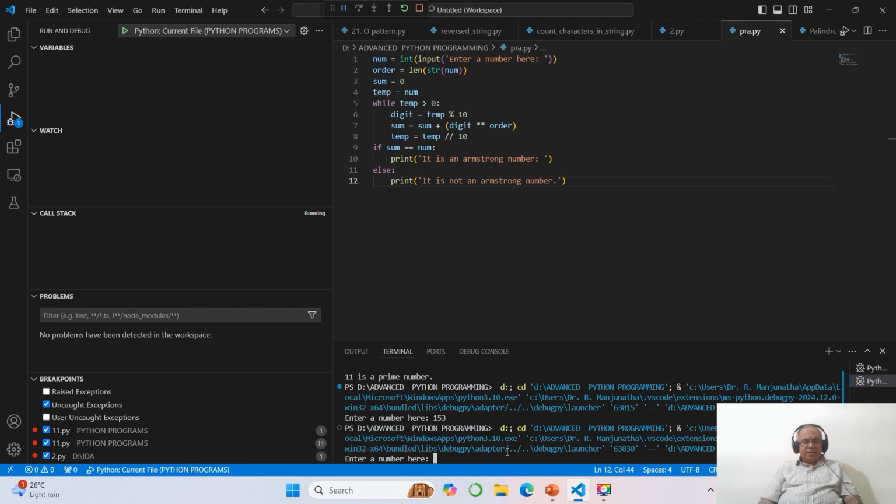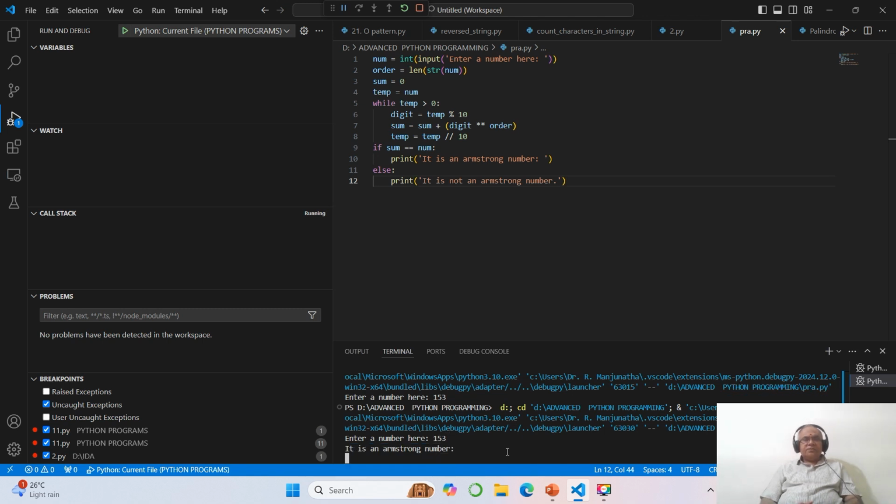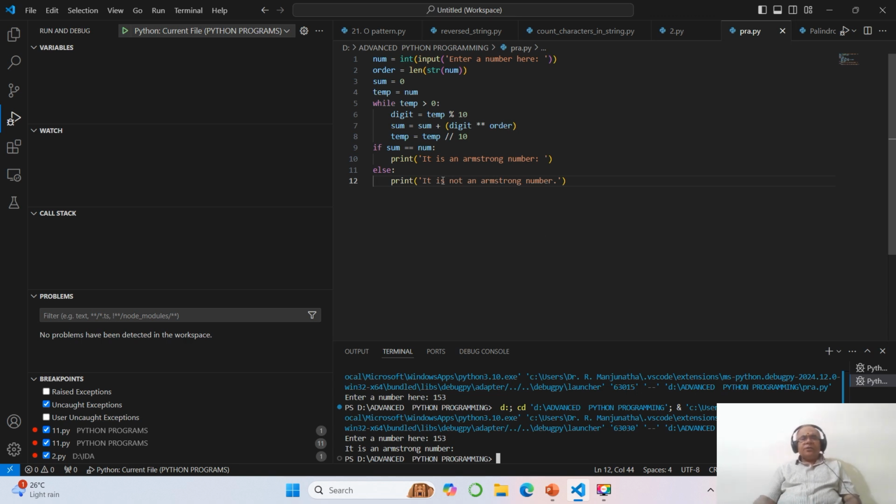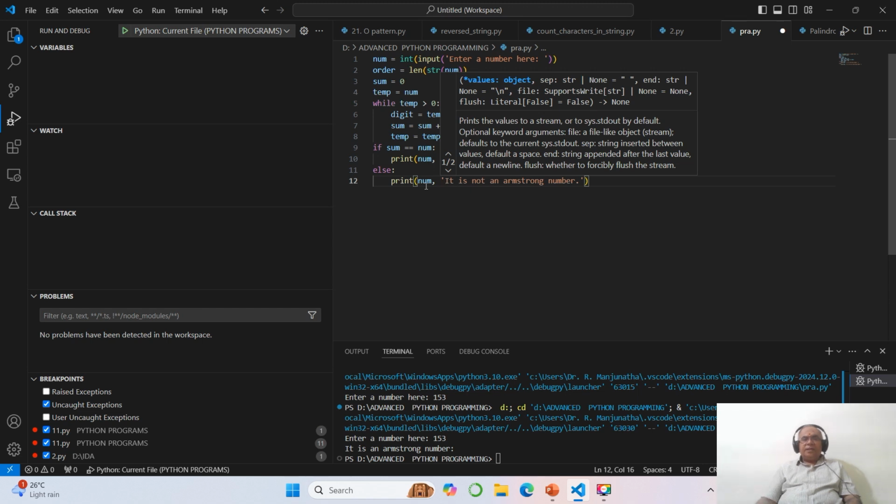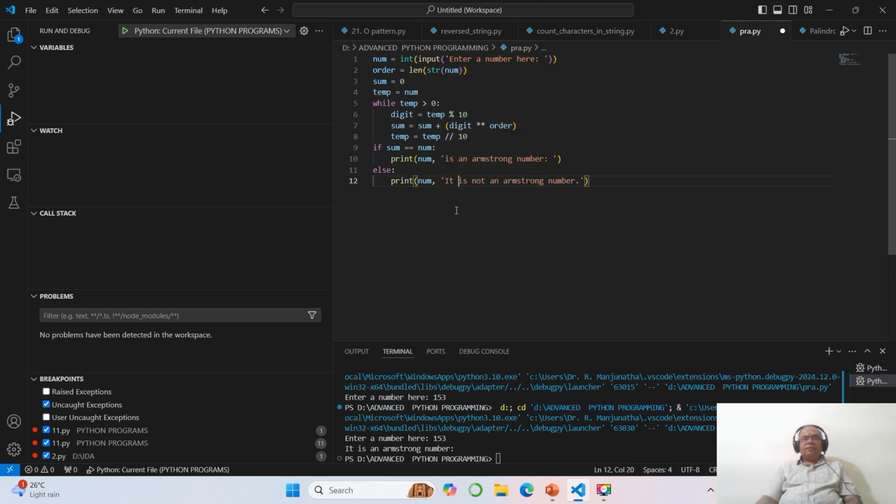So enter a number here. I will say 153. So it's an Armstrong number. The number entered is an Armstrong number. Now, if you want, you can say num, is an Armstrong number. Similarly, num is not an Armstrong number. Like that also you can say.